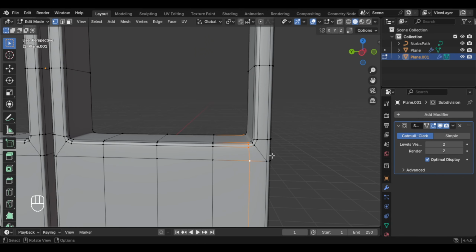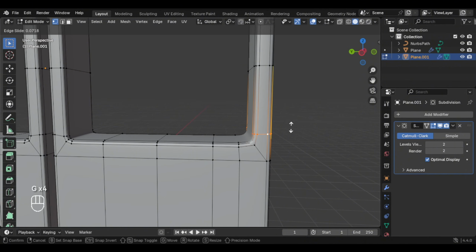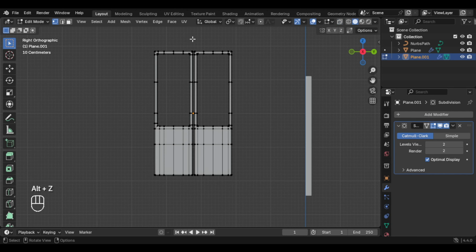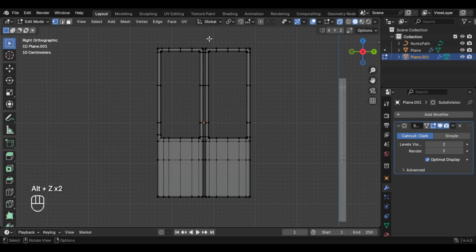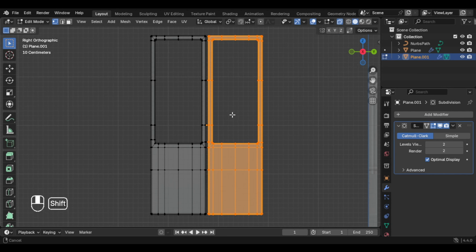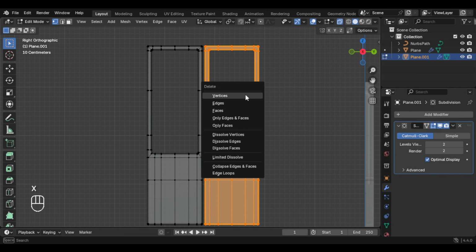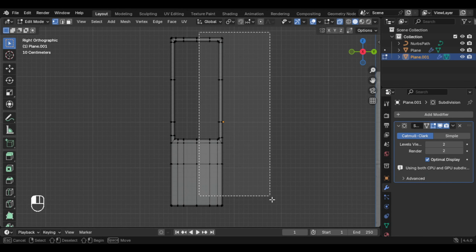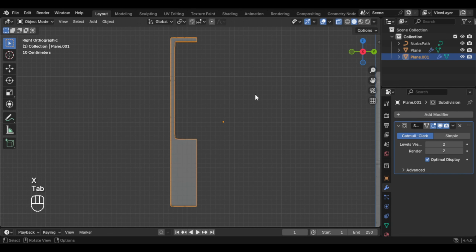And let's select these edges and double G to move them a bit. So we can go Alt and Z to go to X-ray mode. And let's just select this half here. And holding Shift to select everything, and X and vertices. And we can select this half here and delete it.